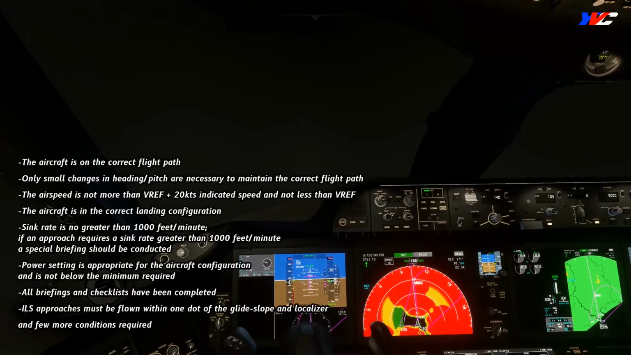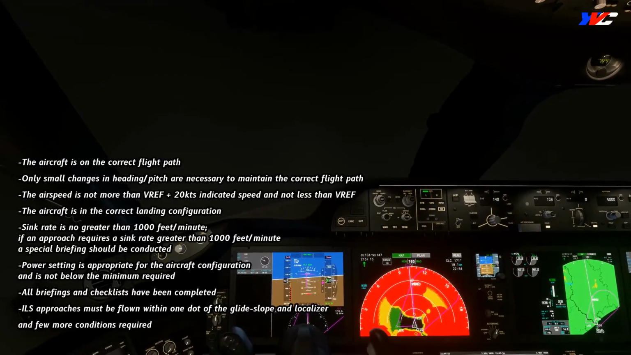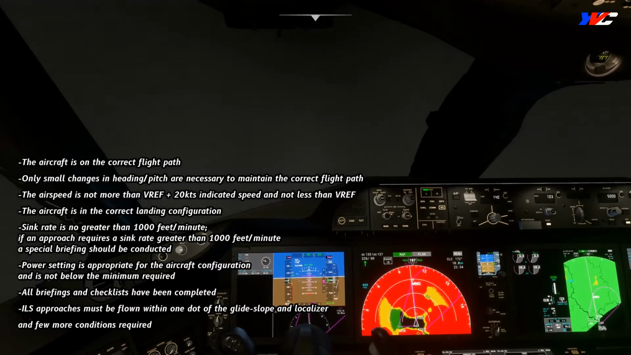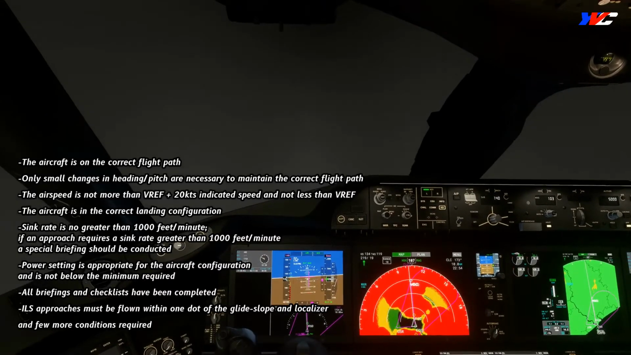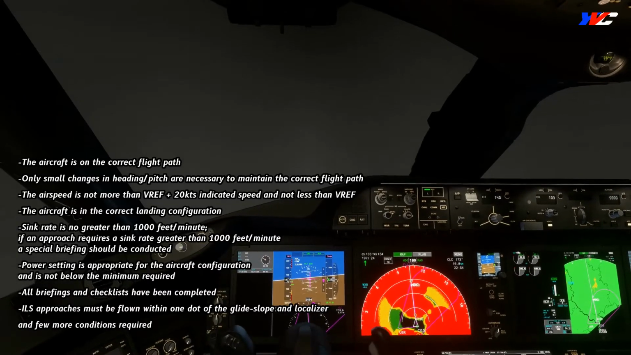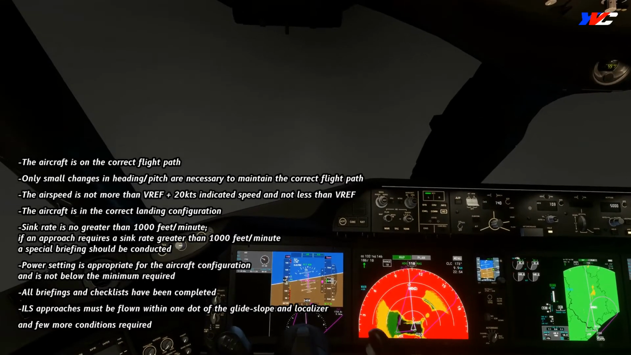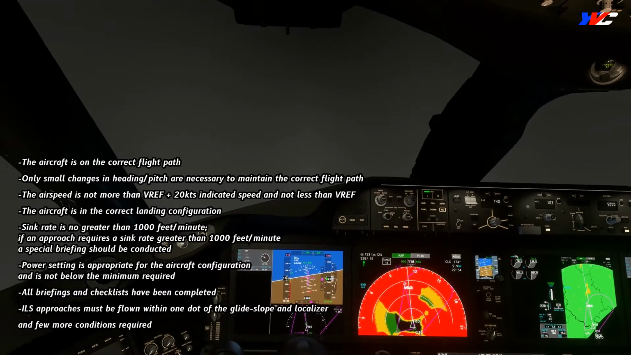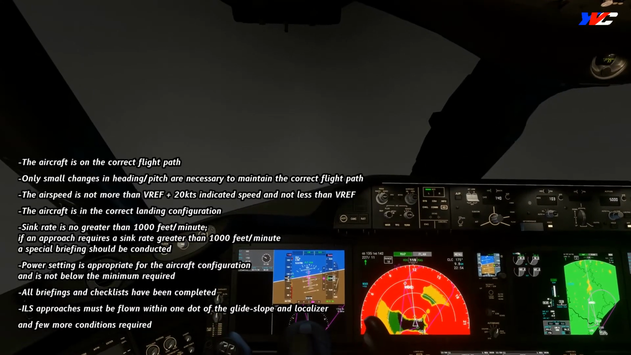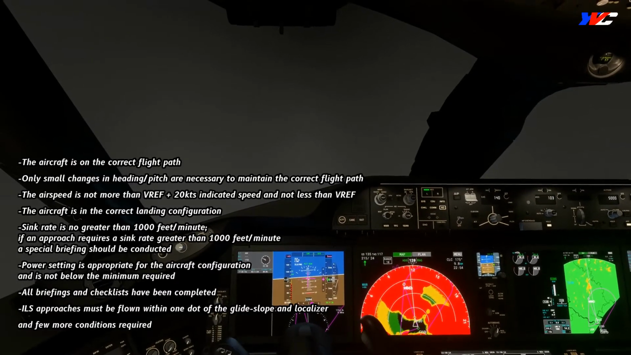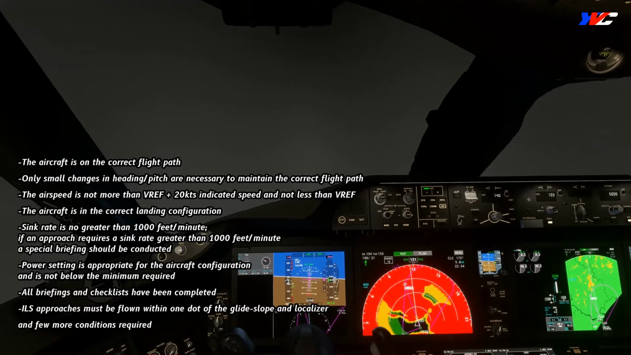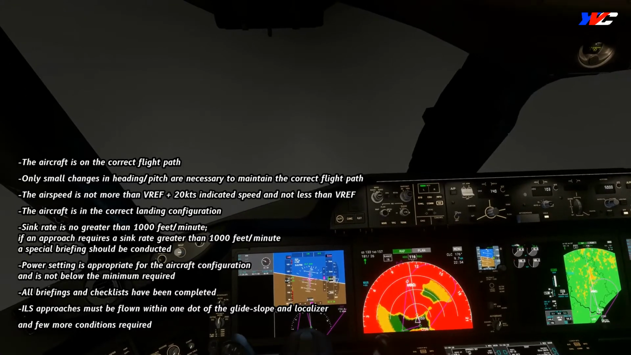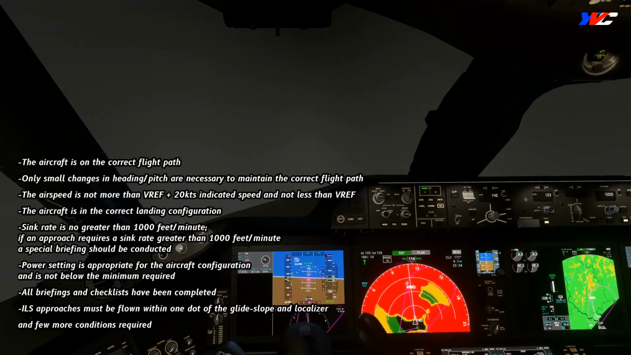The aircraft is on the correct flight path. Only small changes in heading and pitch are necessary to maintain the correct flight path. The airspeed is not more than VREF plus 20, that is the approach speed plus 20, and not less than the approach speed itself. The aircraft is in the correct configuration. Sink rate or descent rate is not greater than 1000 feet per minute. Power setting is appropriate for a particular configuration and not below the minimum required.